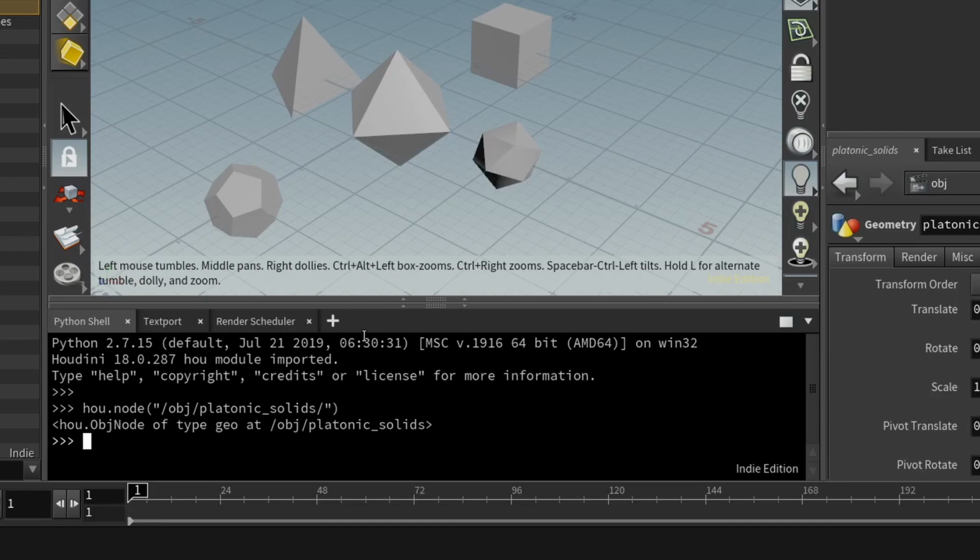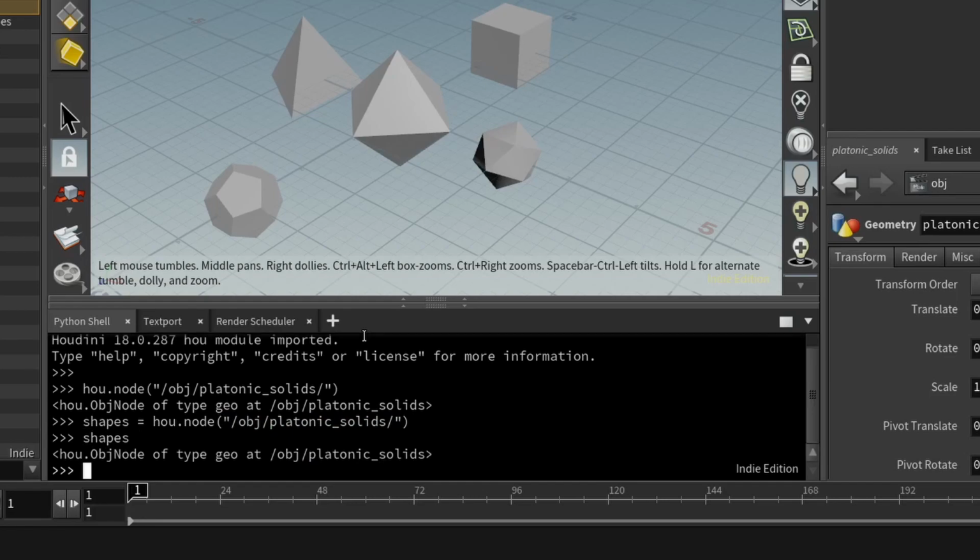So we grabbed the node, but we didn't give the node a name, so we can't actually do anything with it. So let's hit the up arrow, it'll return us to that. And let's call this our geo node. Actually, let's do something a little more interesting. Let's call it shapes. Enter. Now if you type in shapes and hit enter, it returns this little bracket thing, which lets you know what type of node it is. It's an object node, more specifically, it's a geo node, and then it gives you the path.